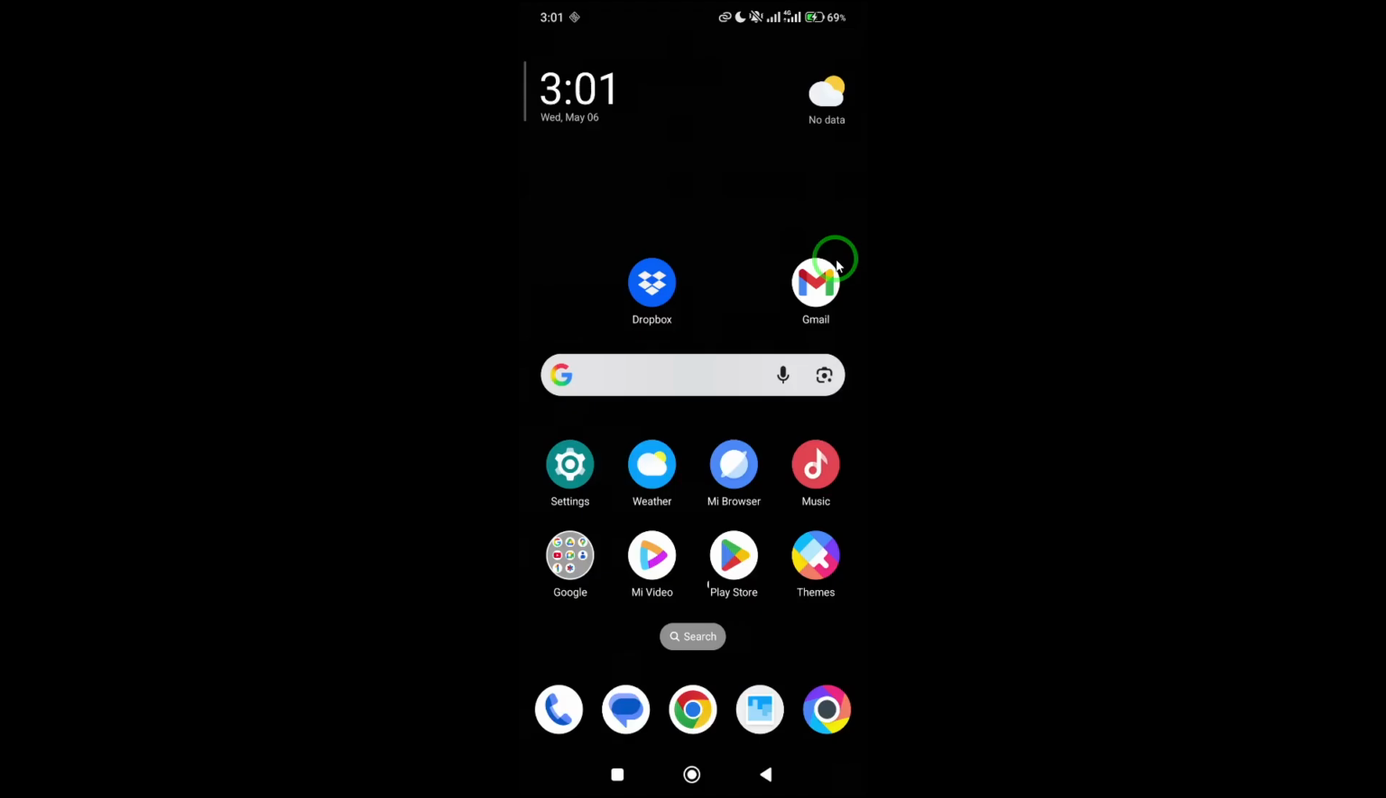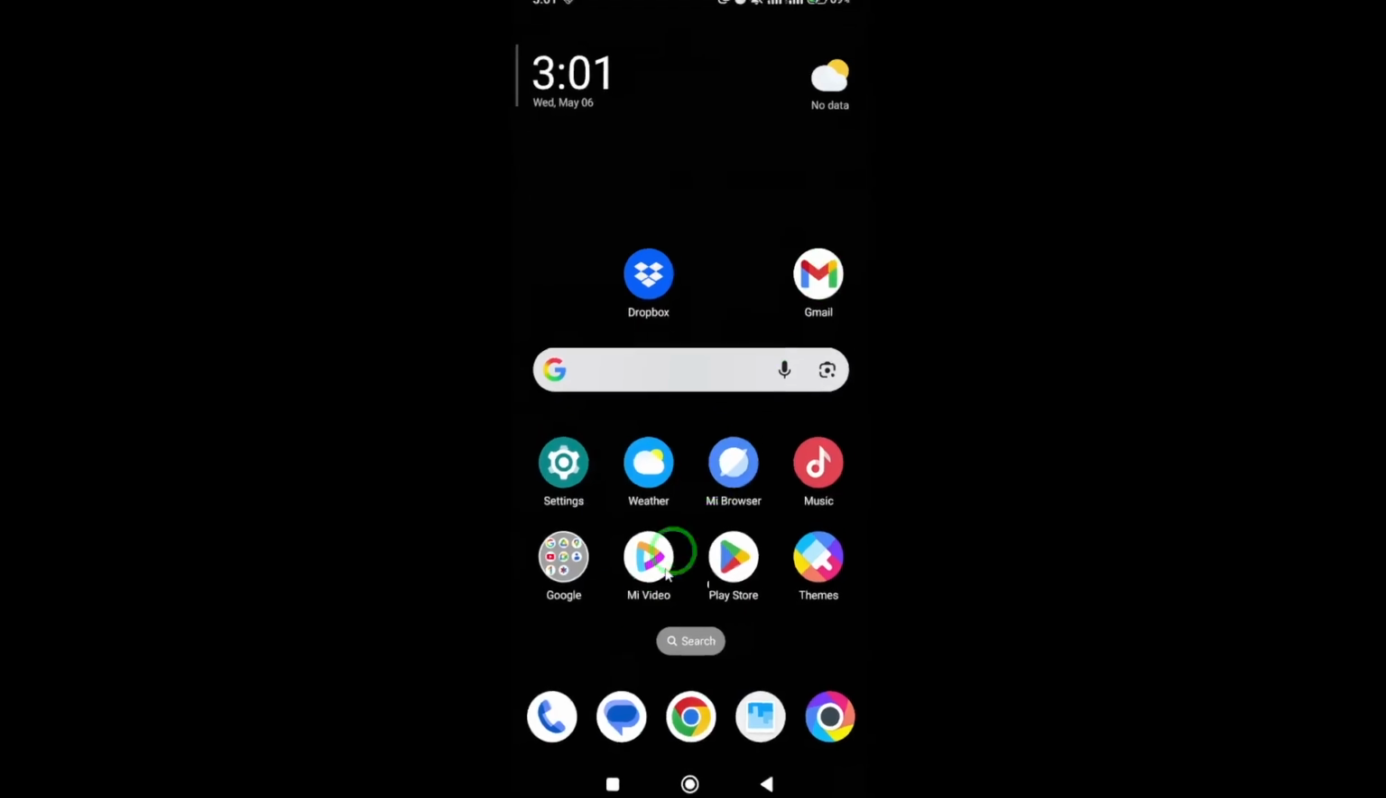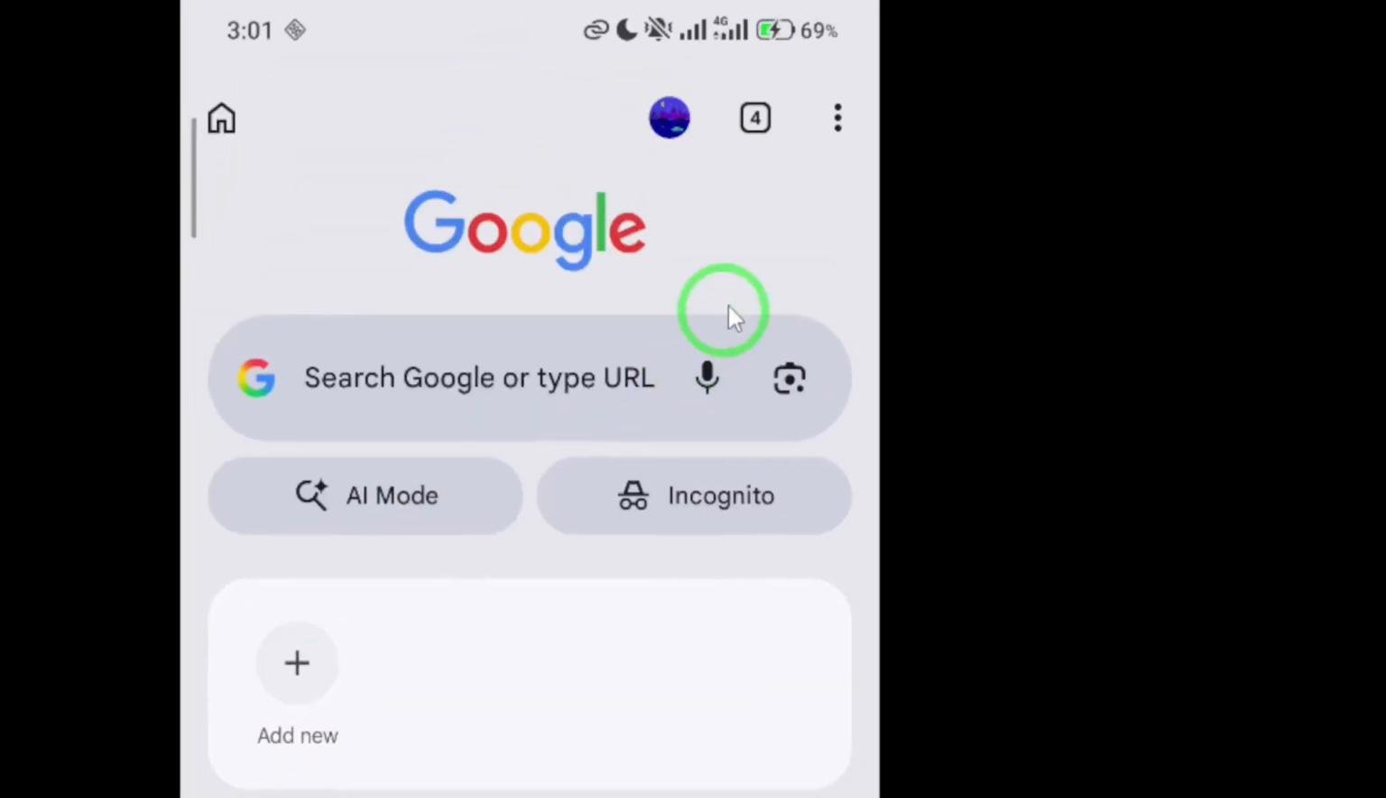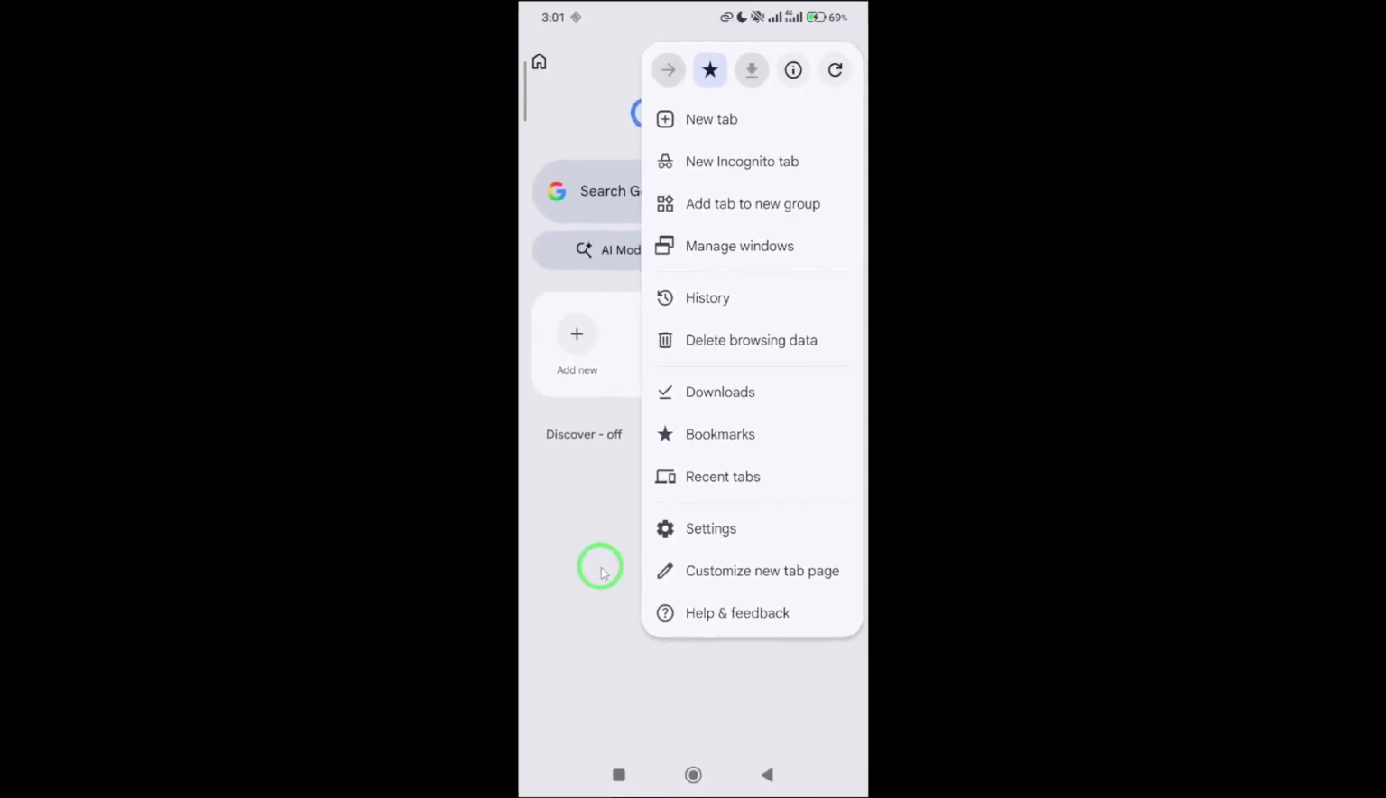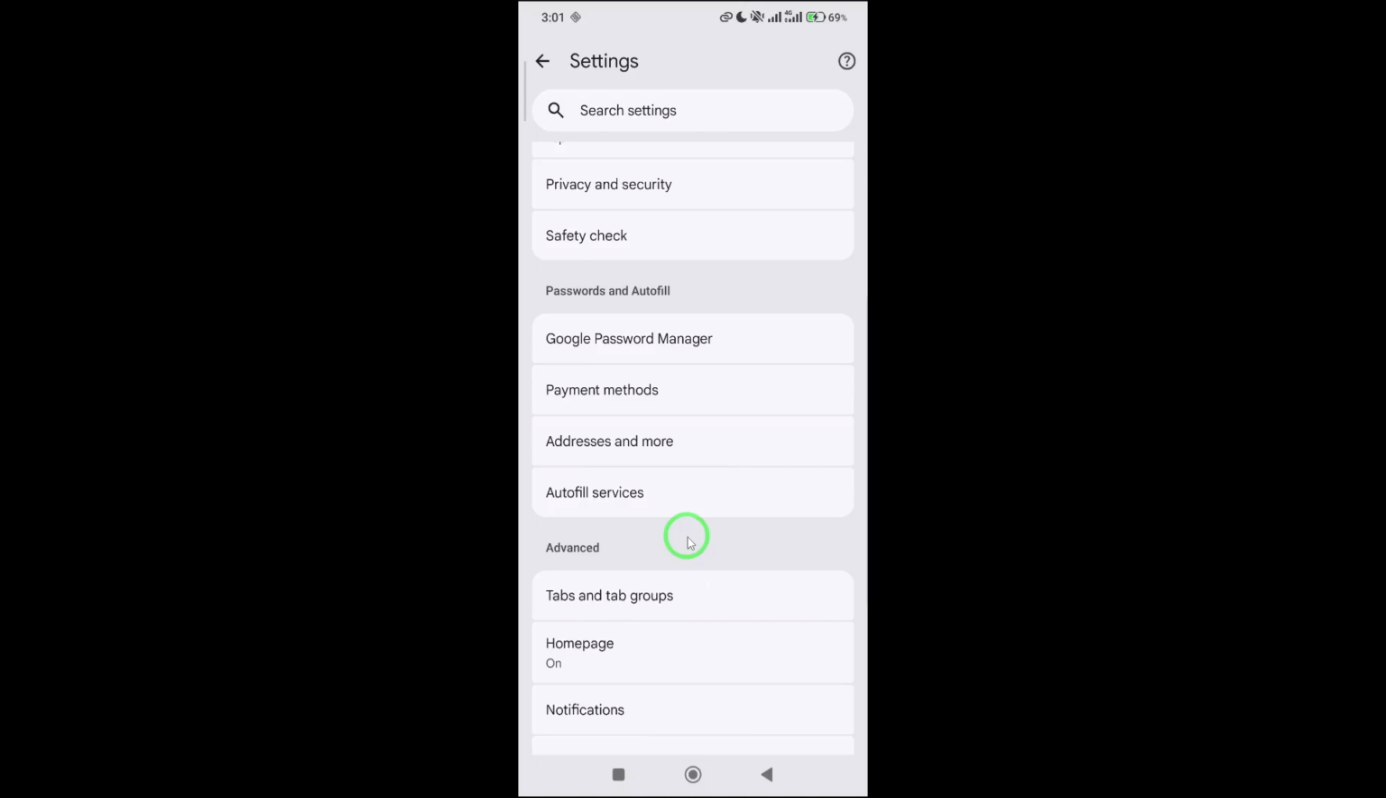First, open the Google Chrome browser on your device. Once Chrome is open, look at the top right corner of your screen and tap on the three dots. This will open the main menu where you'll find all your browser settings and options. From that menu, scroll down a bit and select Settings. This is where you can customize how Chrome works and adjust your privacy controls.